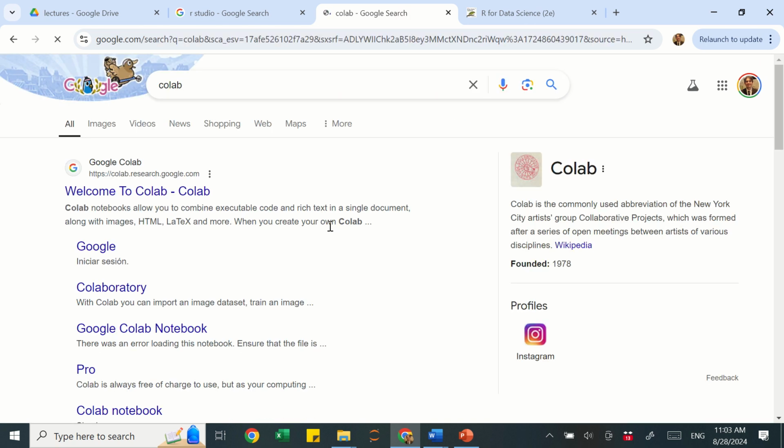The good thing about Colab is that it's online, it's flexible, it's easy to use, and it also has generative artificial intelligence. So at some point, if you're stuck with your code, you can get help.